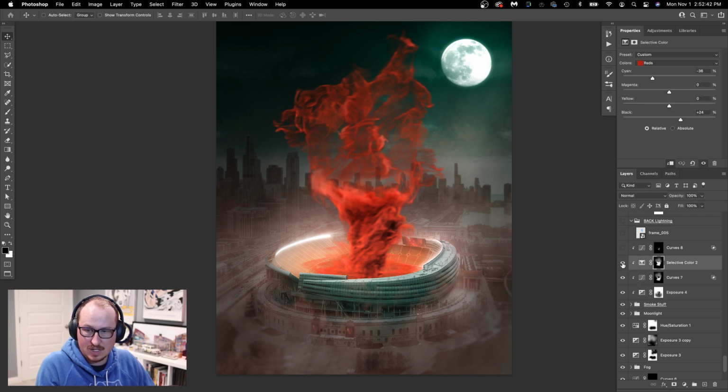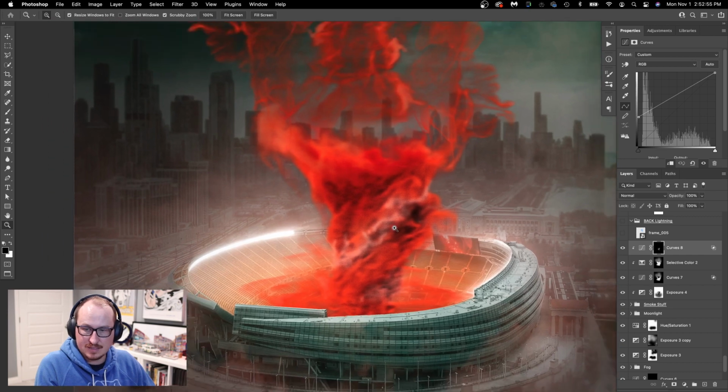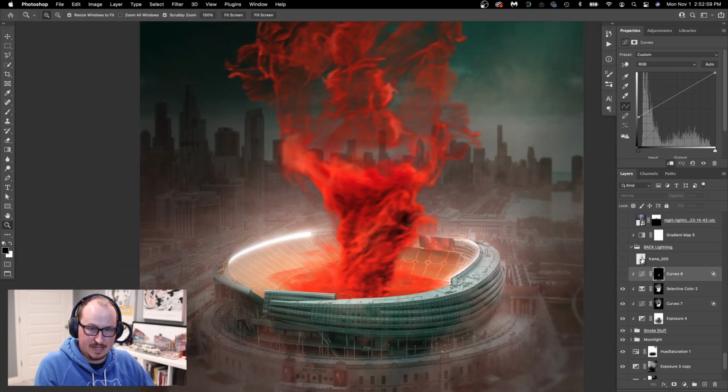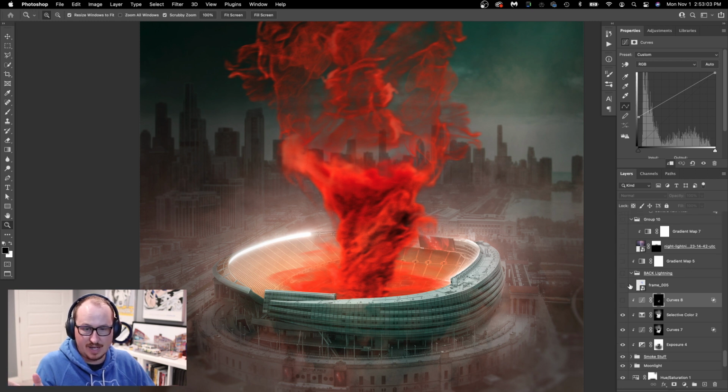So there's going to be some darkening I need to do, some lightening with a curves layer. I did a selective color layer to deepen that color, because once I brightened it, you can see it desaturated it a bit. So this is going to add some color back. And then a curves layer to lighten up certain parts. Now this layer here, I believe, is lightening up areas where I put lightning. So I'm going to hold off on that until we put the lightning in, which we can do now.